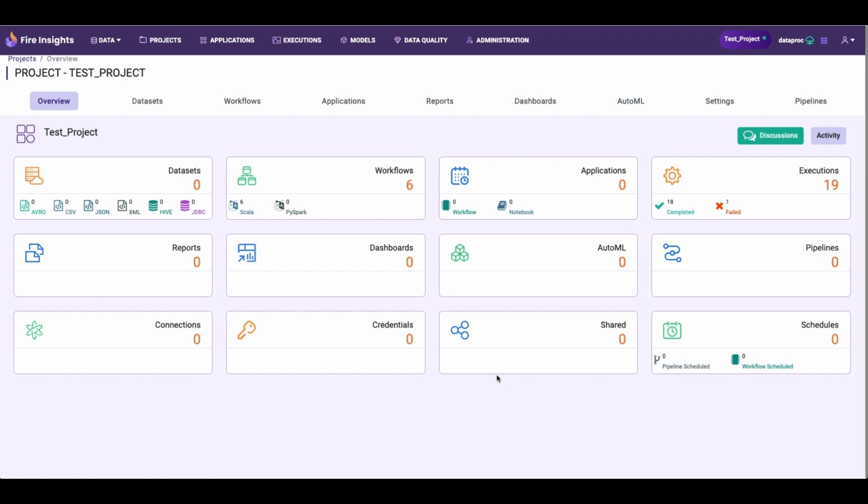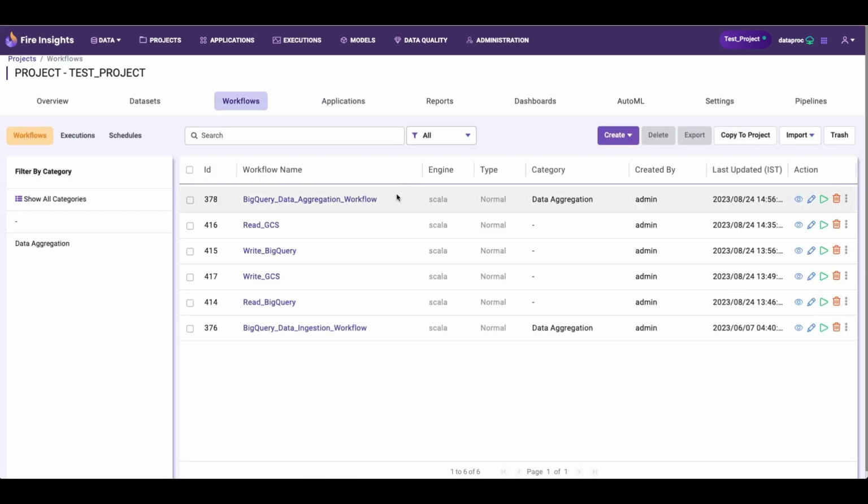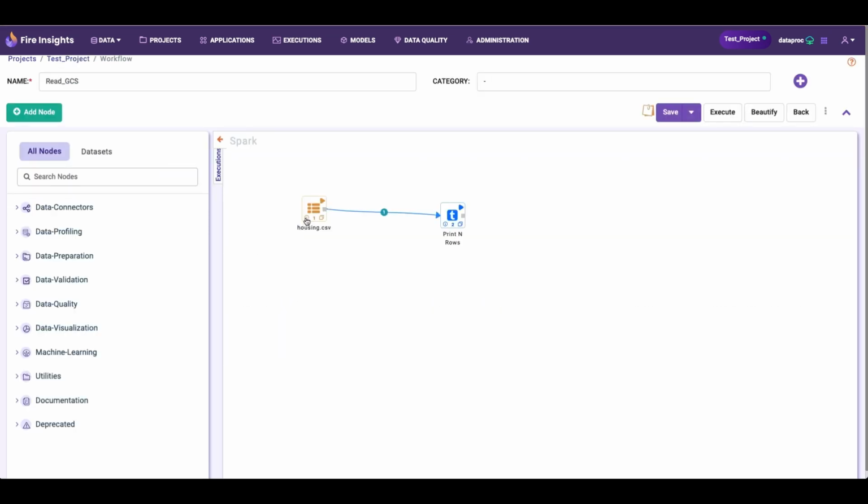Now that we have run the job, let's see how we can read and write from the GCS, the Google Cloud file system. So over here we have two workflows. One will enable us to read from GCS and second would write to the GCS. So first look at the read GCS.